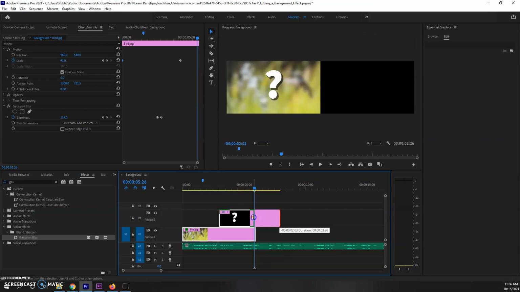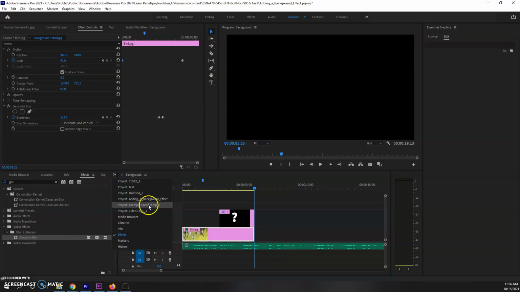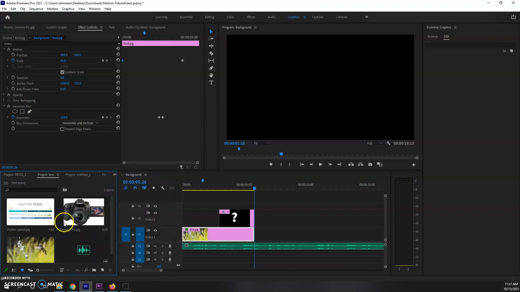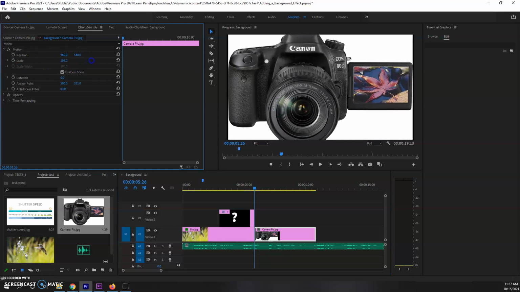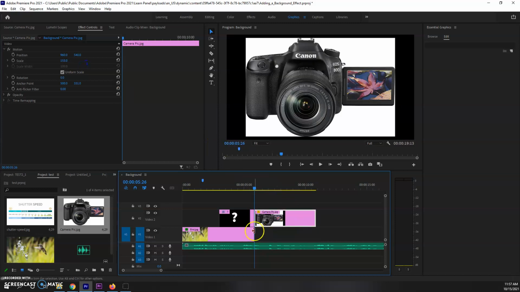So I'm going to cut those things to that spot and go back to my project, which was called test or something like that. Oh, wrong test. There it is. And I'm going to drop in my camera picture. With that, let's scale it up so it's using up the whole frame size, or you see it's getting cut off.